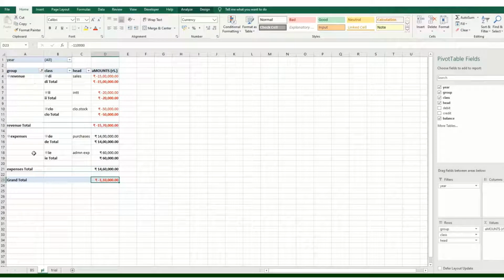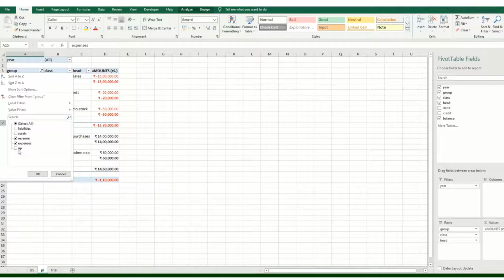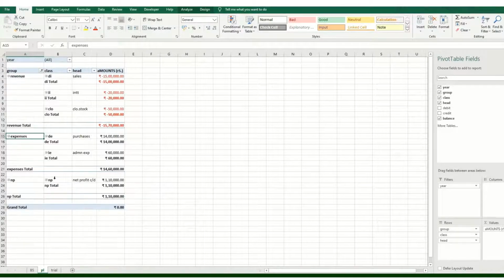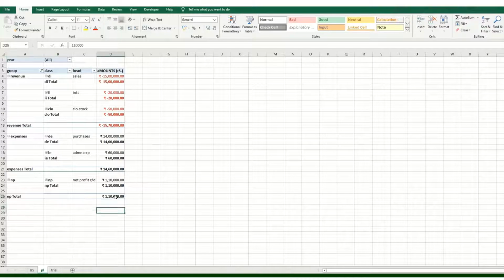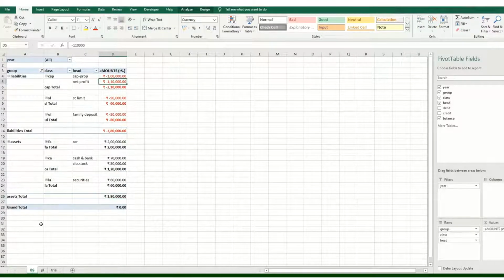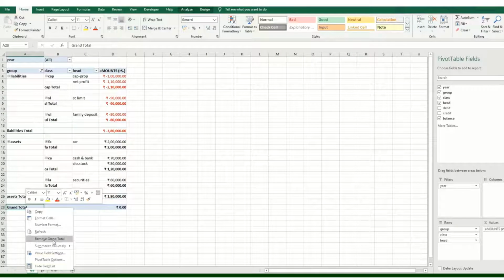Because we have not chosen this category. We have created the new category from revenue and expenses. We'll go to this group and we'll choose the NP. This will now show as NP, a new category. So this is 1,10,000. We'll just right click and remove these grand totals. So now the net profit is 1,10,000. We'll also remove the grand totals here.